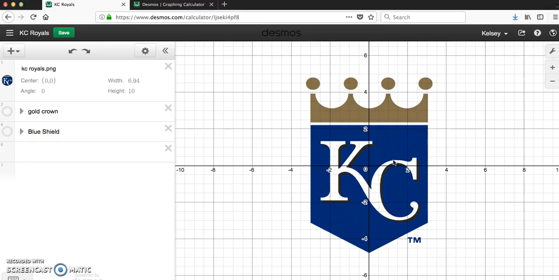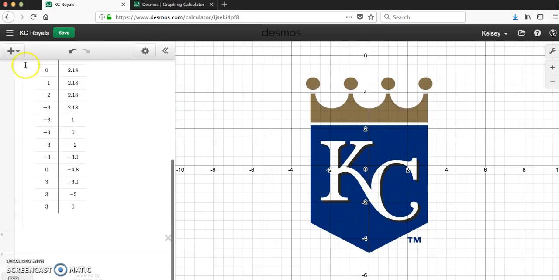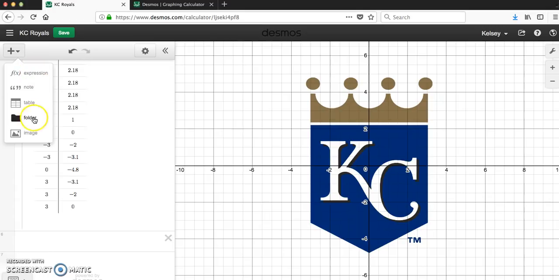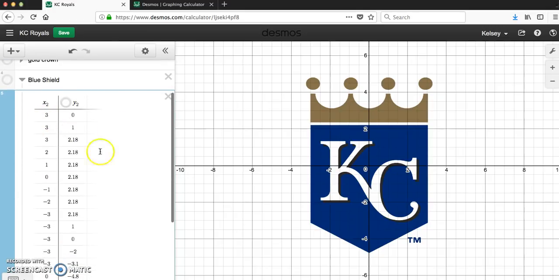When you are completing your image, I want you to create folders so that we can keep things organized and it's easy for me to see how you have demonstrated your knowledge of these points. Okay, so I can break it down easy. You'll notice over here on the left I have a blue shield and a gold crown. This is just what I've started. I'm not done with my project yet. But in the blue shield, I added a folder. I went to Add Item, and I hit Folder. Now, underneath my blue shield, I can insert a table, another image, or an expression, but all you have to worry about is the table. Okay? So I insert a table and I put in all my points.